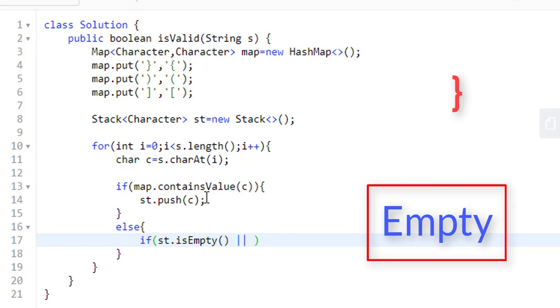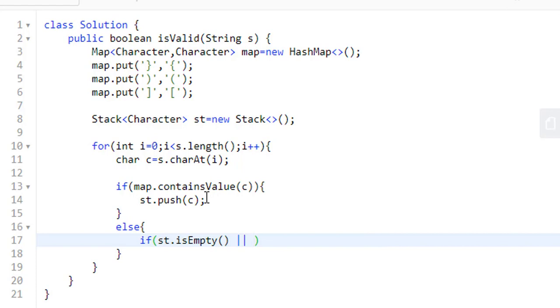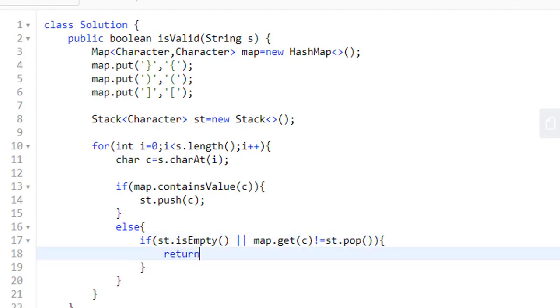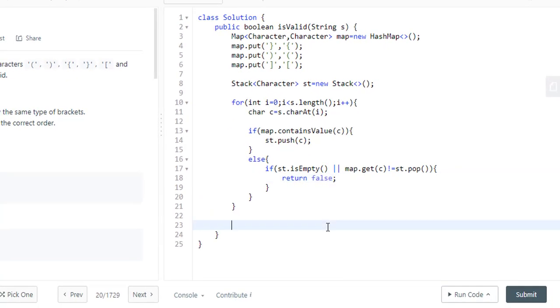So we'll return false. One other condition that we discussed already is if the map.get of this closing, that is the value, is not equal to the top of the stack, we'll return false. Otherwise, at the end we just need to check if the stack is empty or not. If it is empty, then it is a valid string, otherwise it is not a valid string.